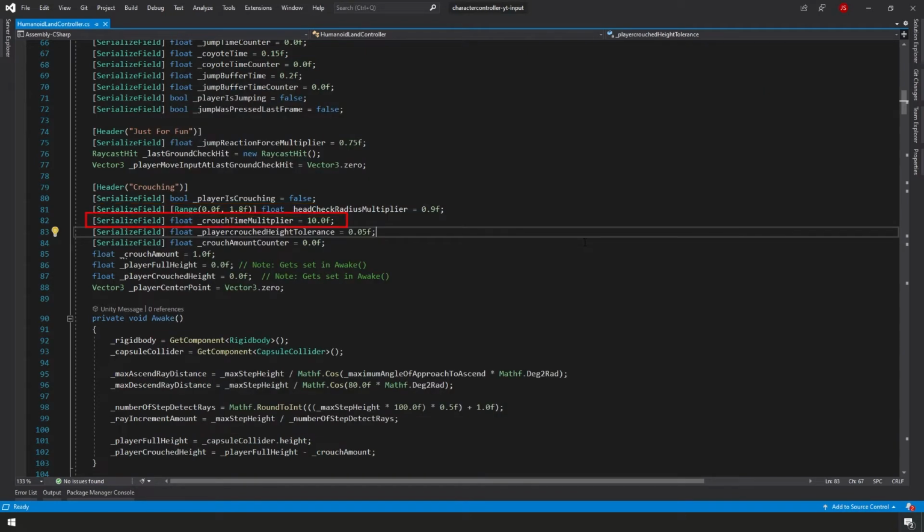After the head check radius multiplier, we then have our crouch time multiplier. Default value is 10.0. Next, we have our player crouch height tolerance. Its default value is 0.05. And finally, we have a crouch amount counter. Its default value is 0.0. As for non-serializable fields, we have 3 more floats and a vector 3. The first float is called crouch amount. Its default value is 1.0. This is, as the name suggests, the amount we are going to crouch when we are crouching.